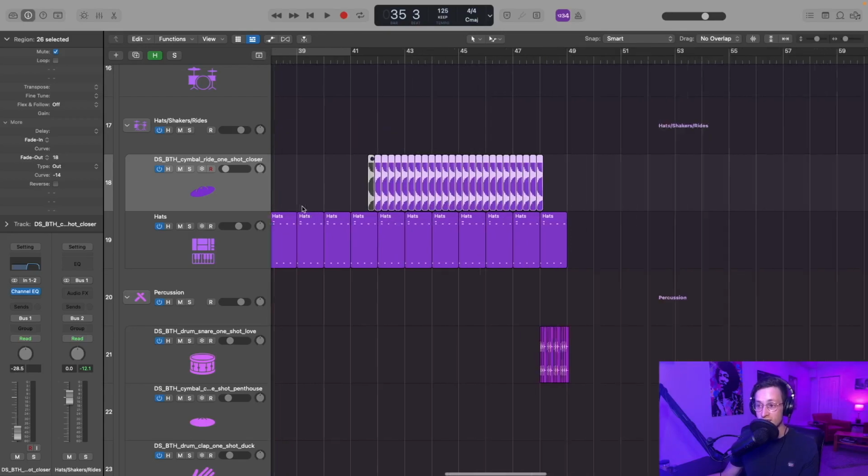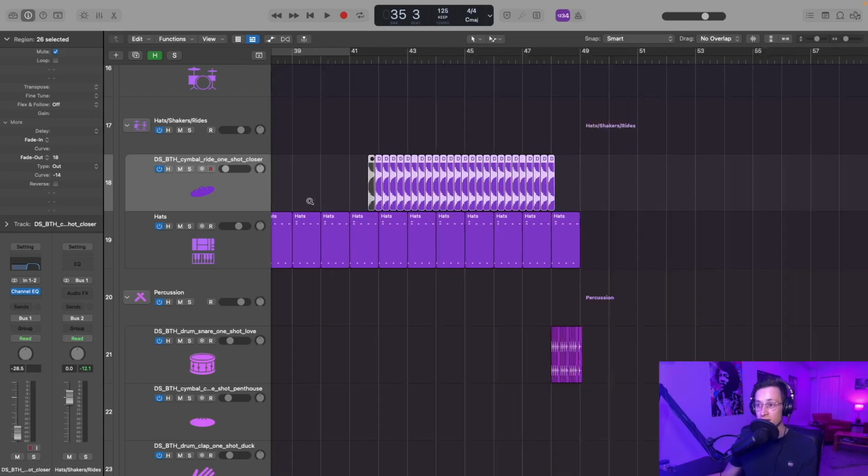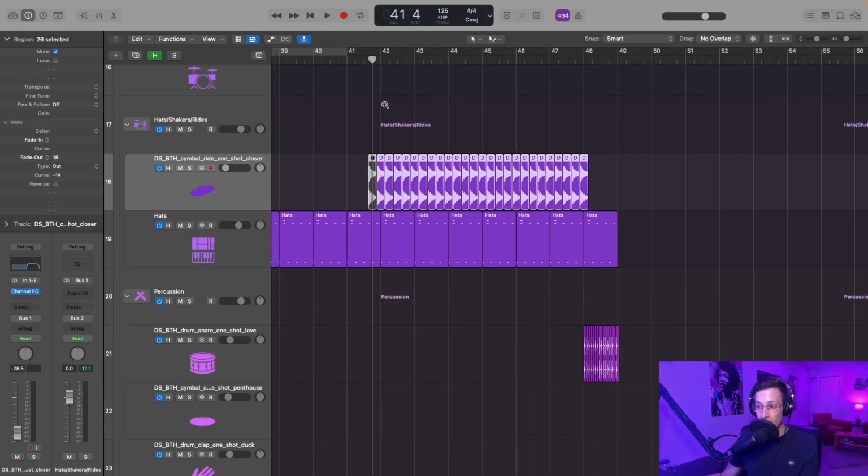In addition to the hats, we have a little bit of a ride cymbal here being introduced halfway through the drop. Sitting on the offbeats and complementing the hi-hats, this thing is really injecting some extra energy into the second half of this drop.